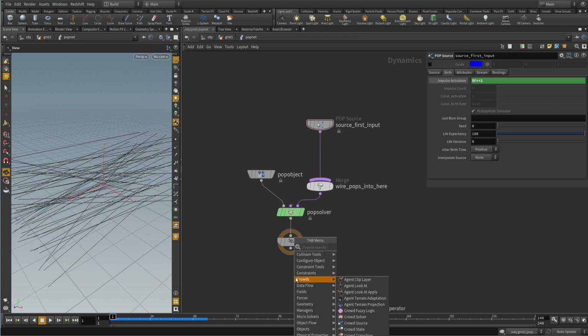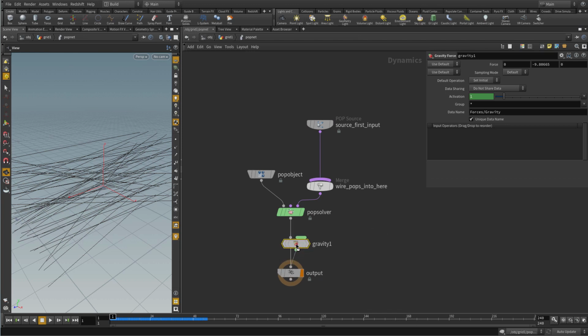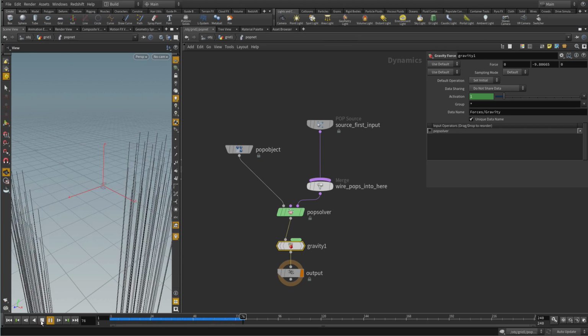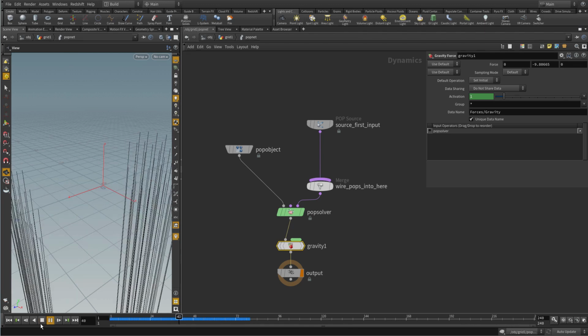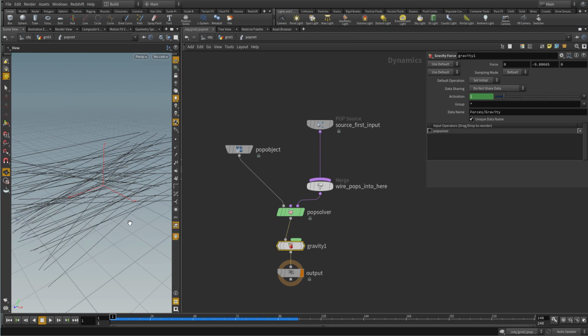But if we now add a gravity force here down there, because we want to affect everything in the geometry stream here, everything falls down. And you see that the points that have a mass of 0 stay where they are, because without a mass they don't simulate. But of course, the stuff is just falling down. We need some solver to make the yarns behave as yarns.